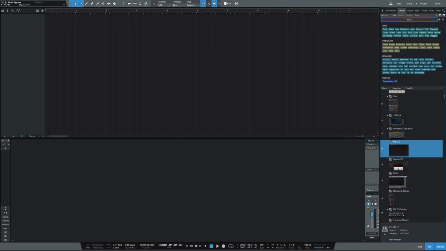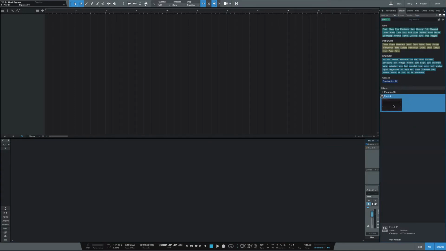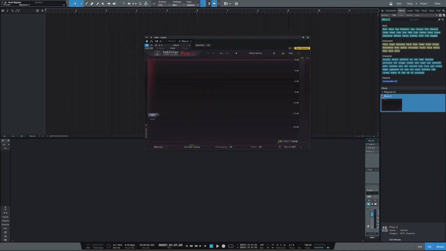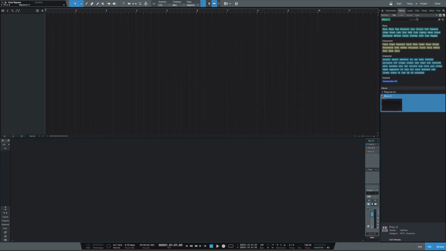The next thing I want to do is put on a limiter. And I like using FabFilter Pro L. This is fine. There's this one preset that's really nice, this transparent preset, but I generally don't want to mess with this too much right now. So this is also going to be bypassed for the time being.